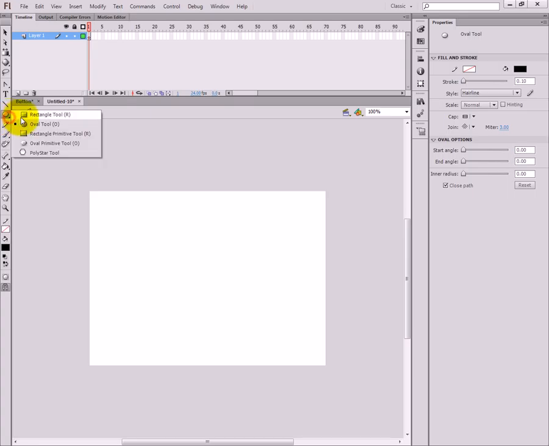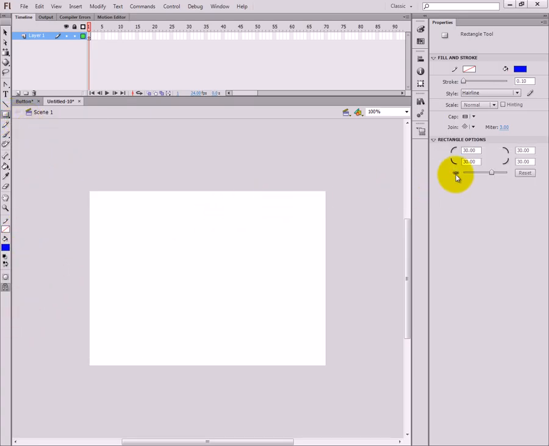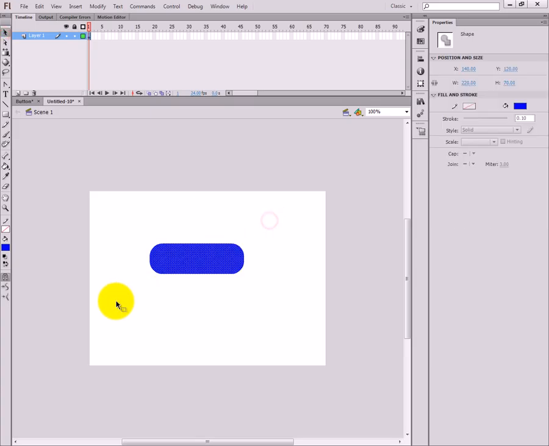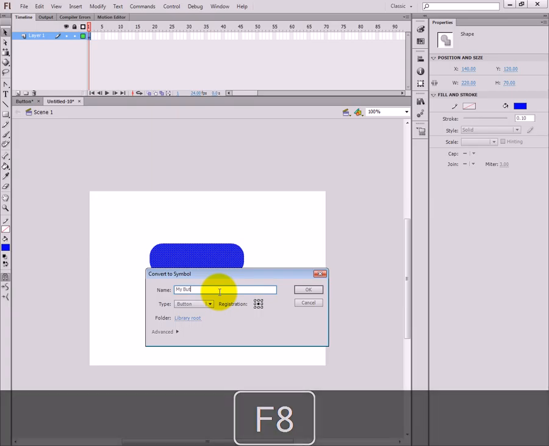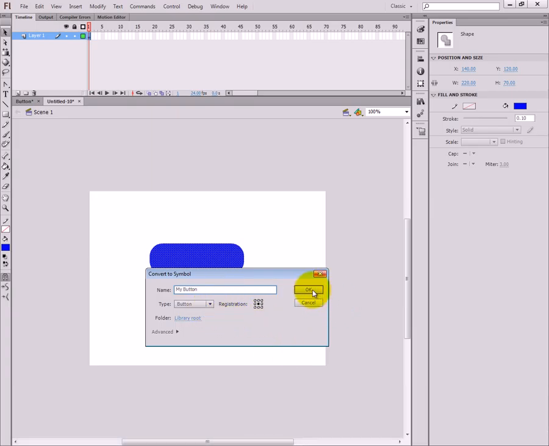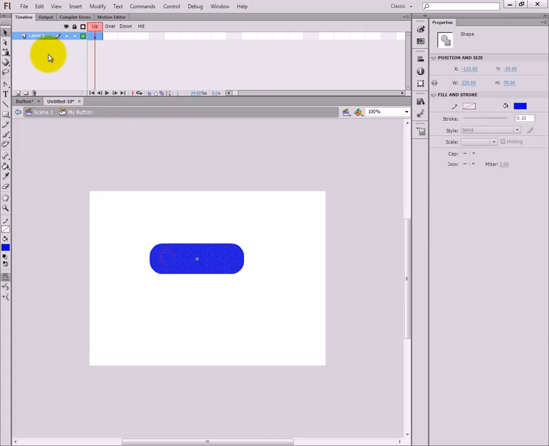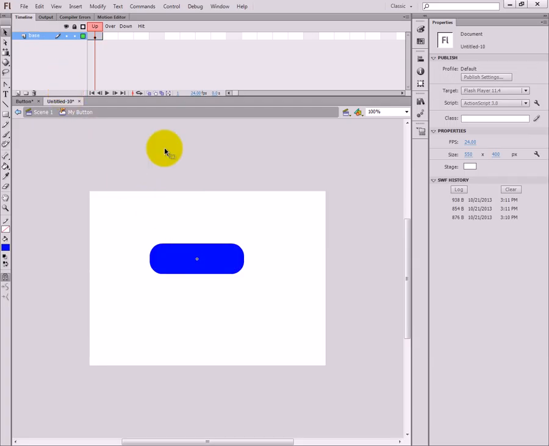So I'm going to go ahead and go into my rectangle tool. I'm going to use blue to start. I have some rounded corners, and I'm going to click and drag, and now I have the beginning of my button. So I'm going to select it all, tap F8. I'm going to say my button, make sure type is button, click OK. So now I have a button. I'm going to go into my button, and layer 1 will be called base, because this will be just the base layer.